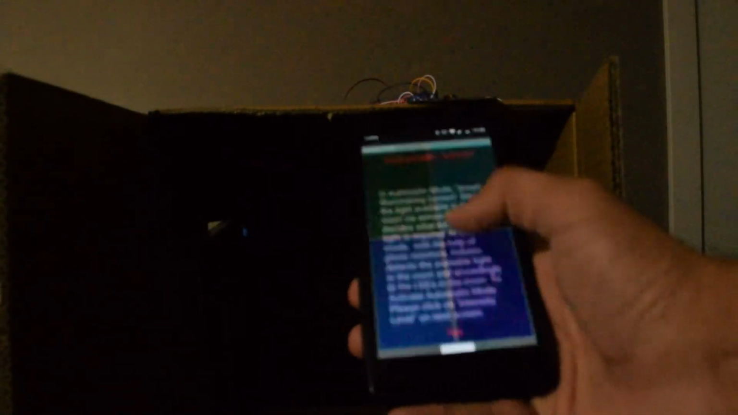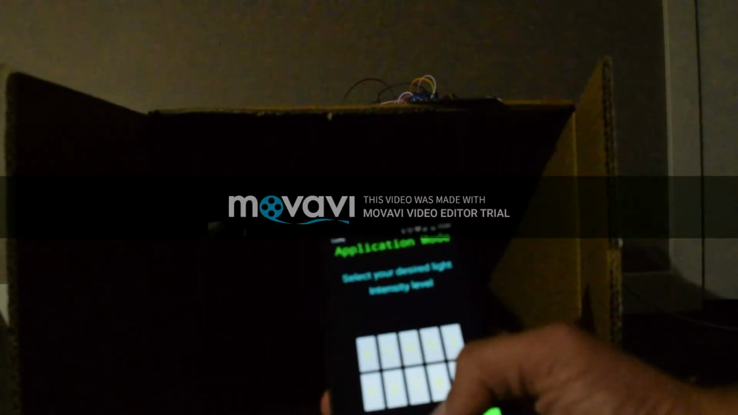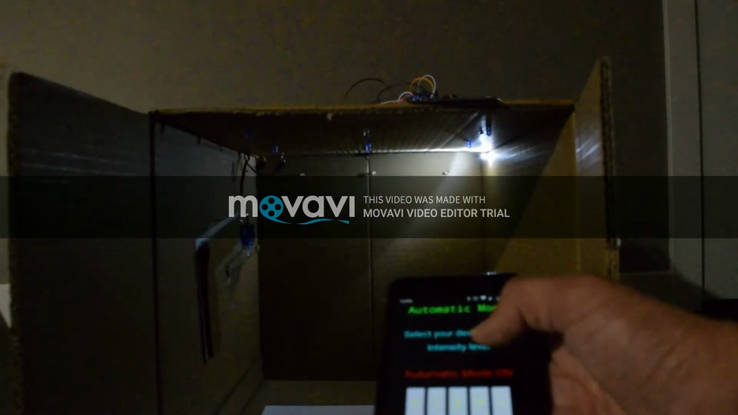Before activating automatic mode on the Smart Illuminating System, we have to connect the system with the mobile application so that we can command the system to activate automatic mode. To initiate the automatic mode, we have to tap on the label named Intensity Level.